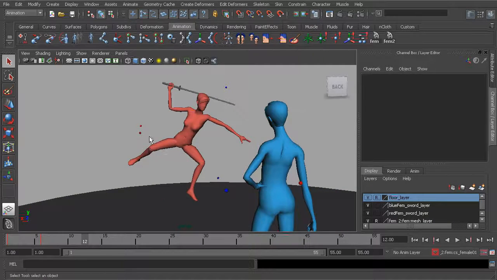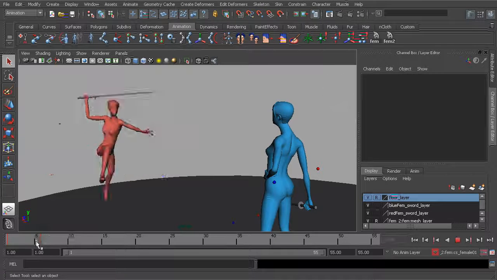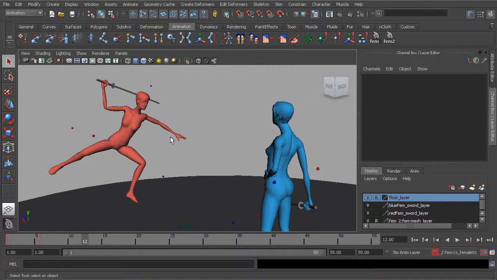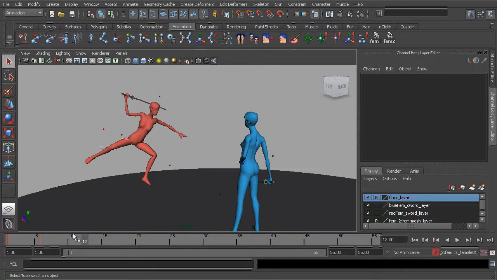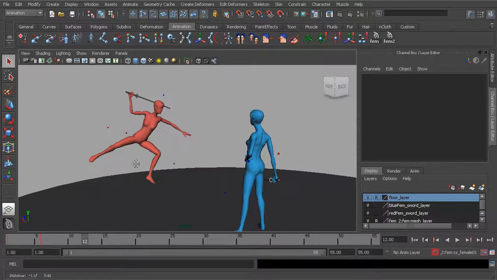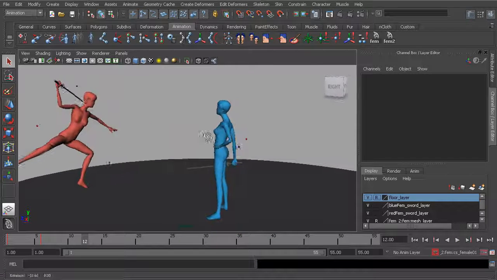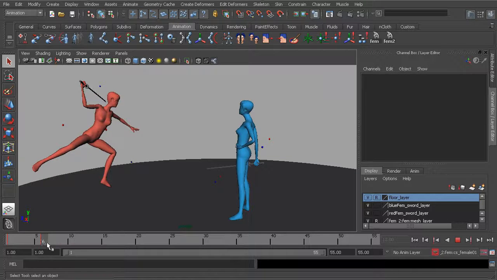But along that note, we also want to keep in mind the chemistry between the two characters. Again, the red character is very upset, about to make her attack. And the blue character is just waiting for the right time to put the red character to rest.